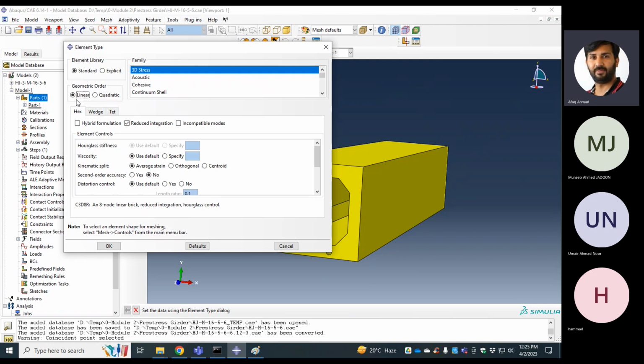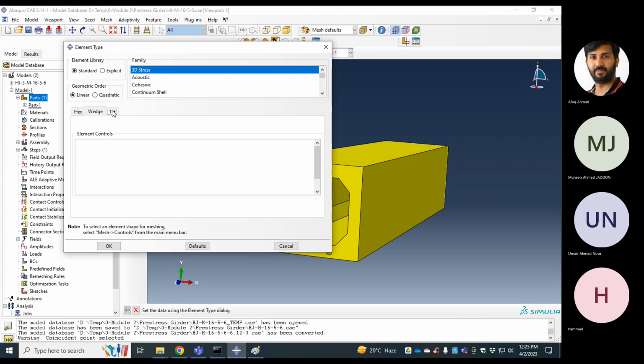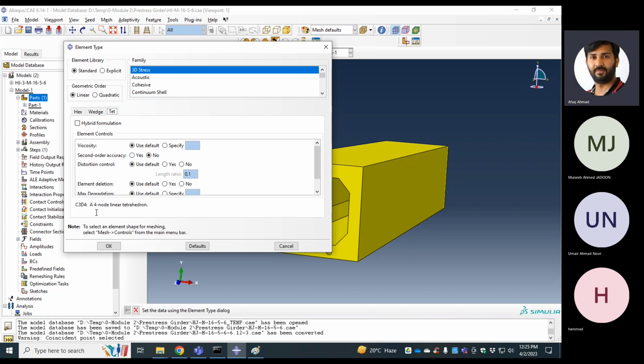So the first one, the linear hex, that means C3D8R, an 8-node linear brick. The brick has 4 nodes at the top and 4 nodes at the bottom, like a small brick, and all the meshing is like small bricks. If I select the linear wedge technique, that means 6-node linear triangular prisms. And if I use the tet, that means a 4-node linear tetrahedral.